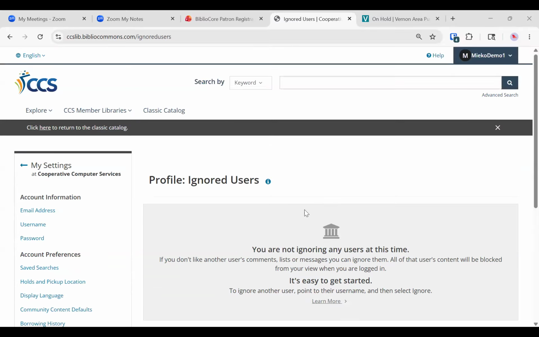Let me just check my notes, make sure that was everything I wanted to show you on the patron's end for settings.